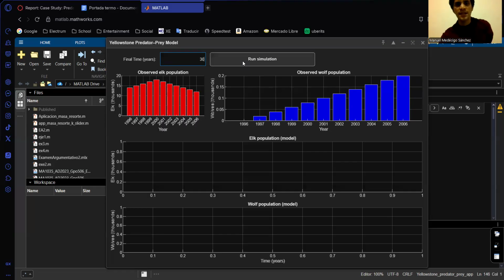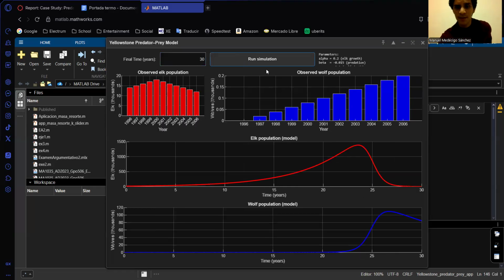Okay, so let's start by running a simulation of 30 years. We press the run simulation button. And here we can see the app solves the system of differential equations by using MATLAB's ODE45 solver.